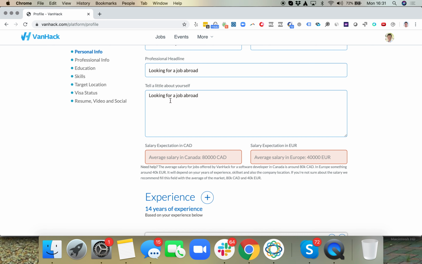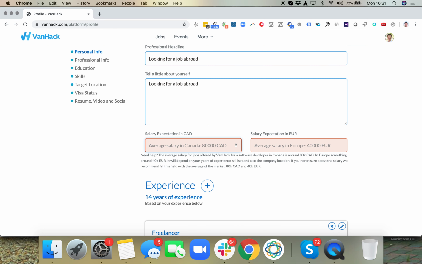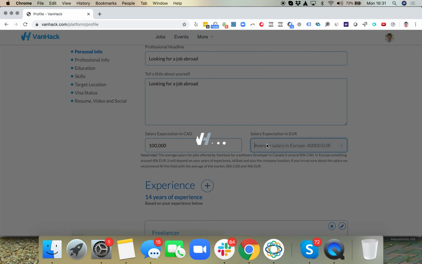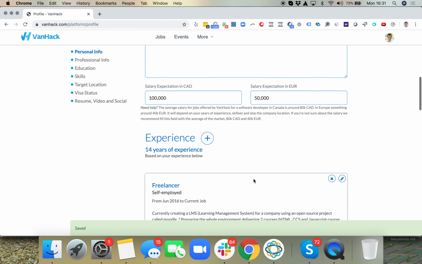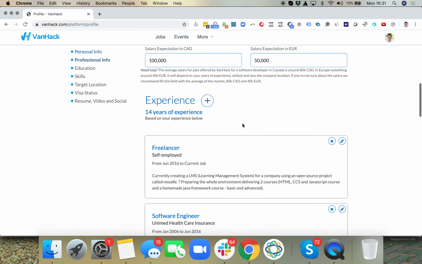Here, a little bit about yourself, maybe add 3 to 5 sentences about your main experiences. Don't make this too long, keep this simple. I'm going to put some salary information, so I'm just going to put here for Canada and for Europe, whatever you believe. You have some guidance here for yourself as well.